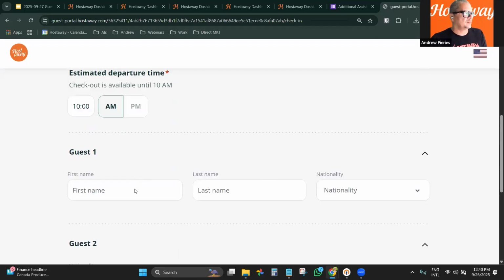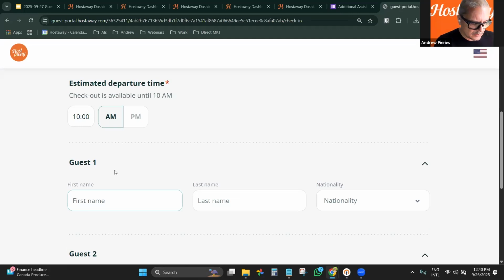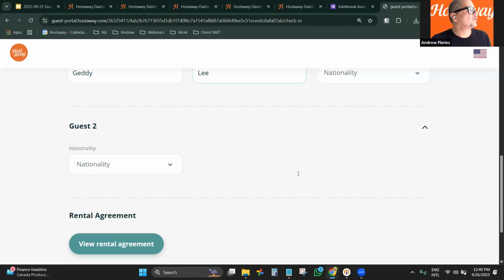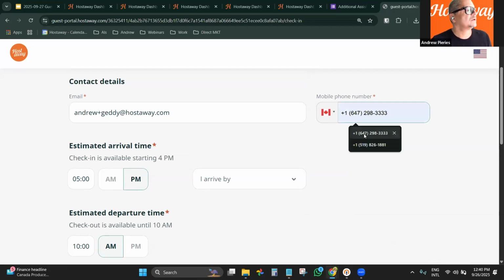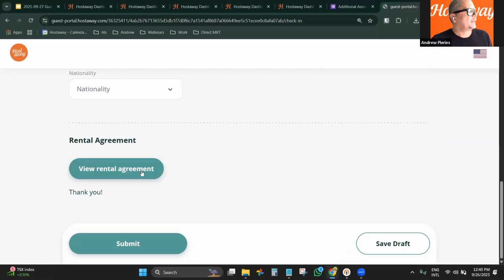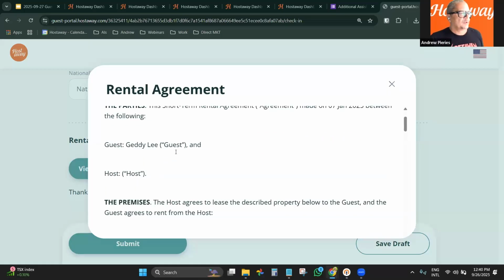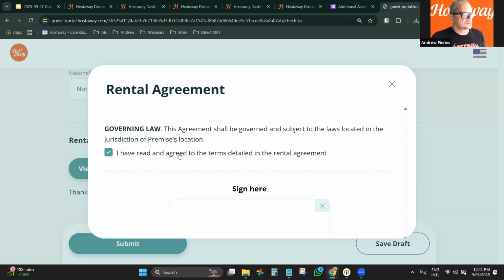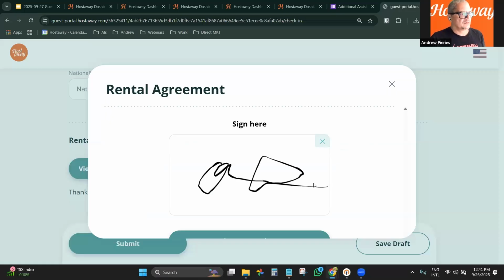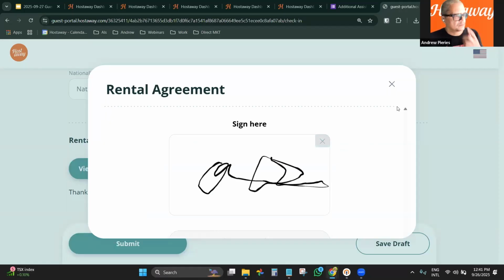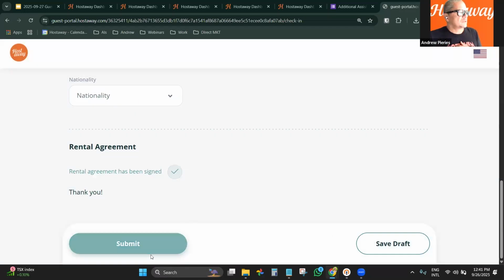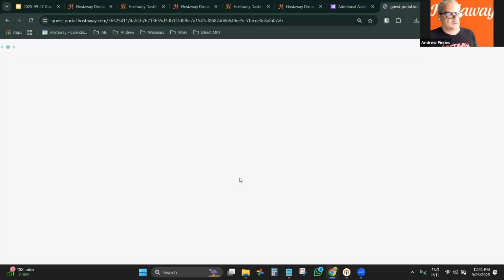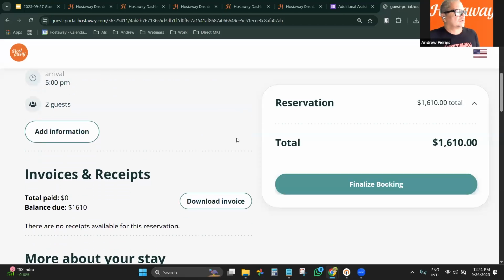Then they provide the first name, right? So let's put Getty, then Lee, and then nationality. That's not mandatory. Only this is mandatory. Phone number, and then rental agreement, right? So you can combine them both. It's going to show the rental agreement. Again, nobody needs any specific software for that. I can just put here and provide my beautiful signature here and then submit, right? And it's done. And then I just submitted the rental agreement and now I submit also the form, right? And now it is completed.